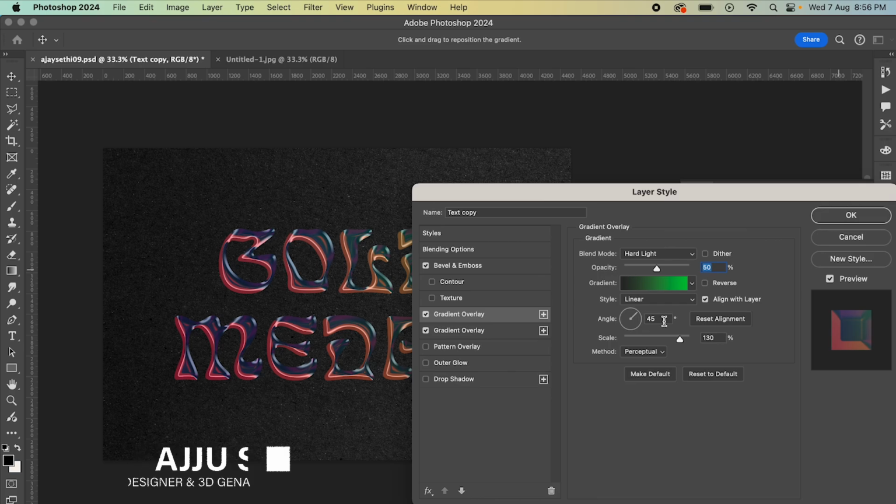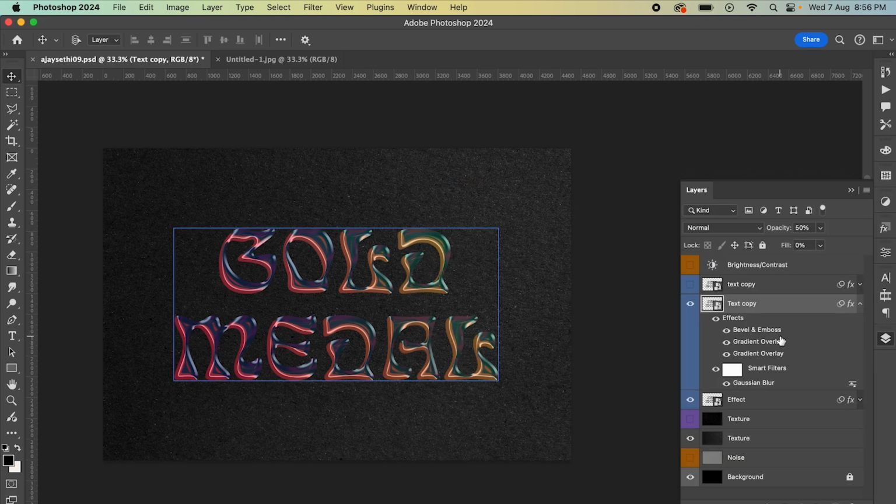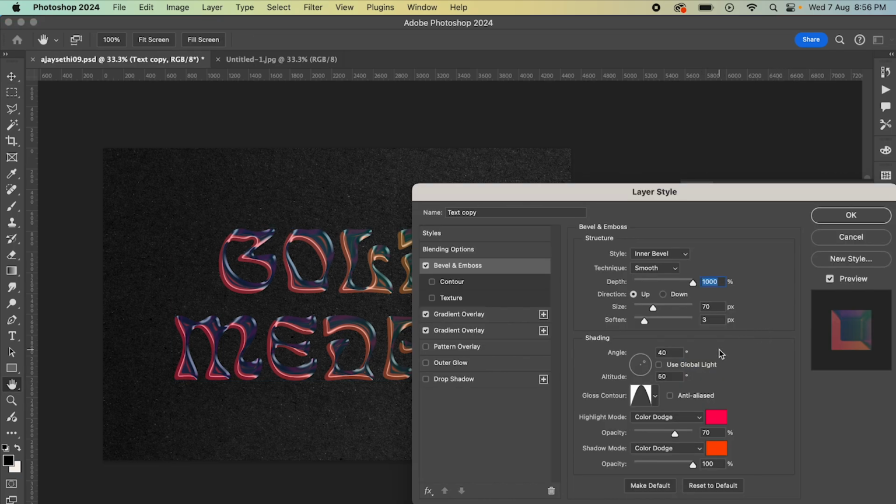Angle is around 45% and again the style will be linear. This time the scale will be 130%. अब इसको ओके करेंगे, ठीक है। सी हमारा इफेक्ट ऑलरेडी बन रहा है। नाउ द नेक्स्ट स्टेप इज टू अप्लाई द बेवलियन एम्बॉस, which is very important because this is how the result will appear.